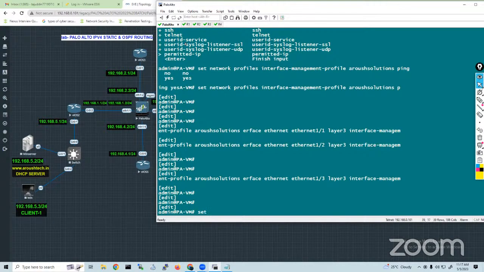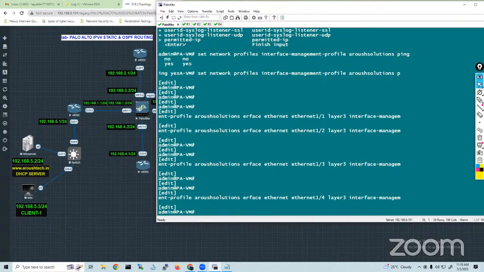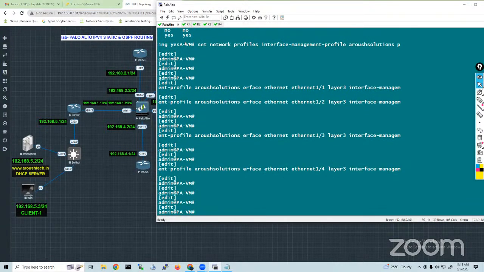Third interface is done. Now fourth interface. Set network interface Ethernet. And this is the fourth interface. I'll also be using it as a layer 3 for AROUSH solutions. That's it. So now how to assign the IP address?